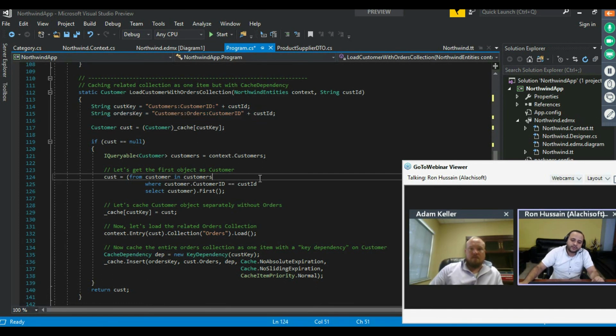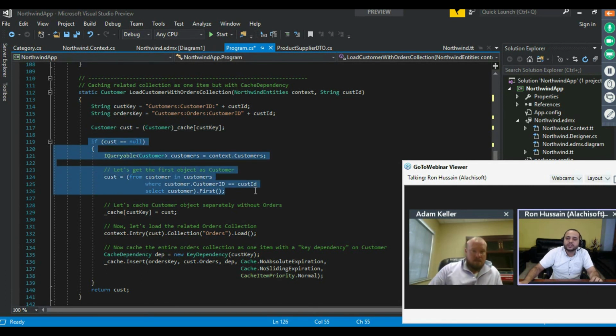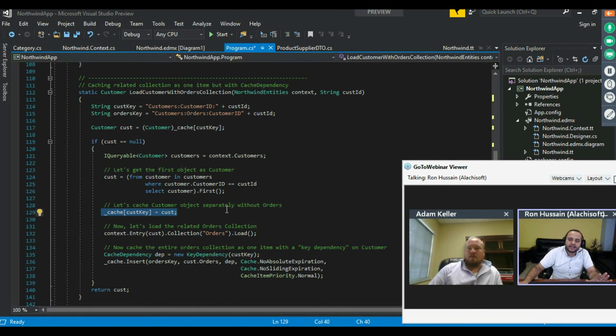With the help of this particular API, first of all, you'll check whether that customer exists in the cache, and you would return from this point if you have to. Now, if it doesn't, you would go to the Entity Framework, get it, and then store it. So the rules are exactly the same.